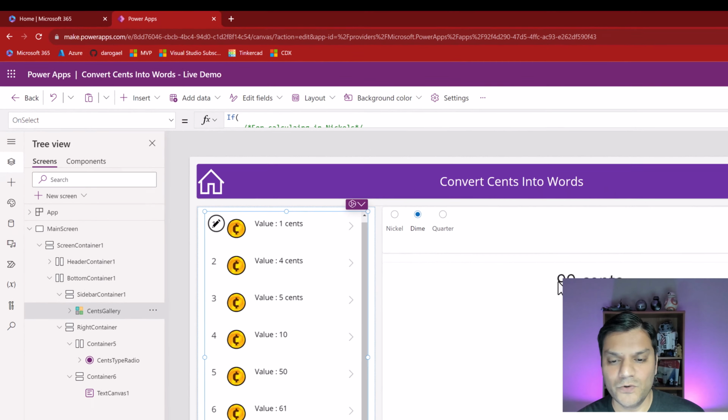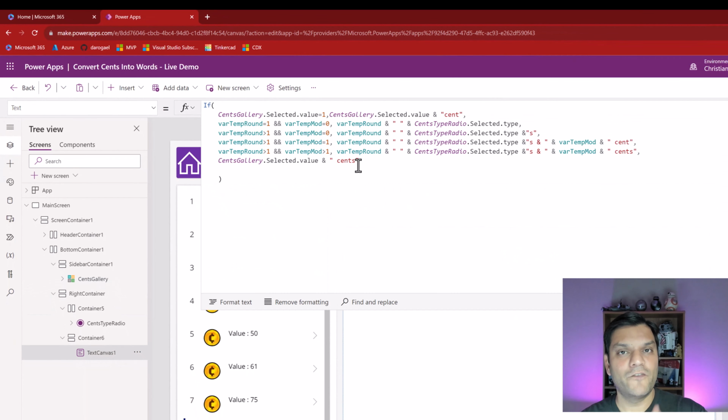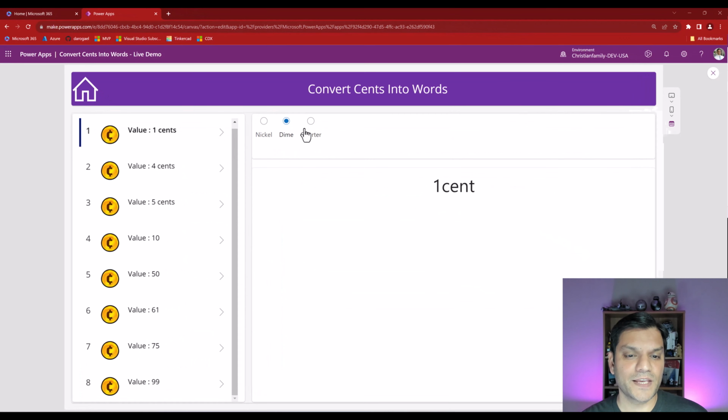I don't need to do anything else to the text, because all the Power Fx functions apply for all of these, whether it's a dime or a quarter or a nickel. It works for all of them. But ultimately, let's test. So I'm going to click on over here, and I'm going to make sure it's on quarter. So 1 cent, well, for the quarter will remain 1 cent. 4 cents, it's going to remain 4 cents. 5 cents will do that.